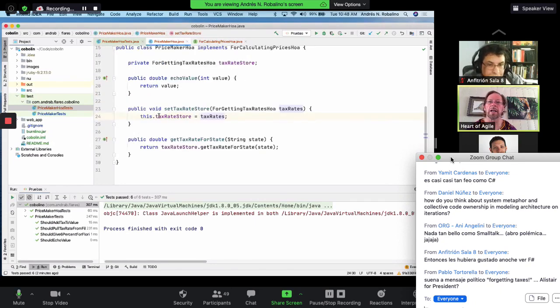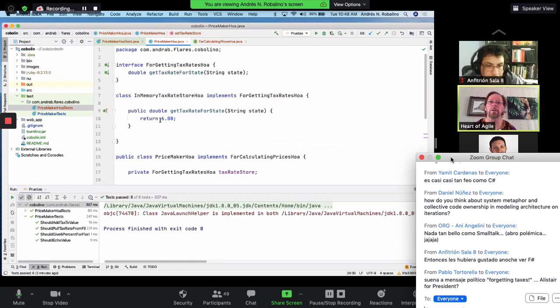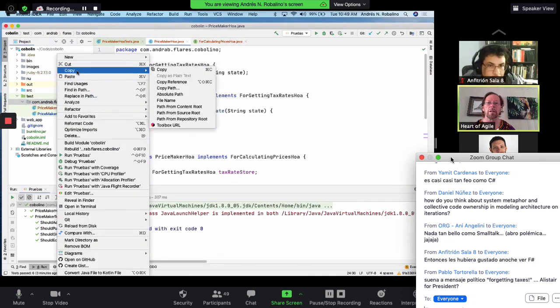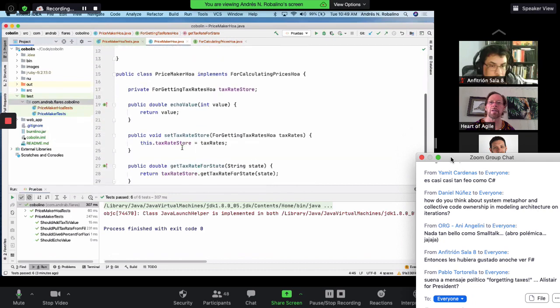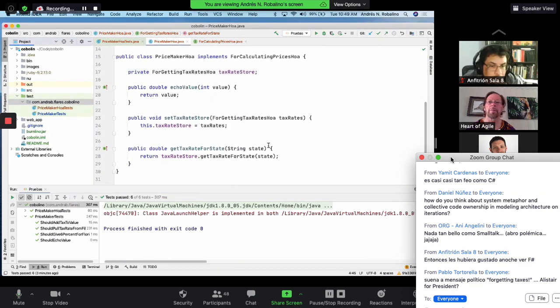Okay, let's see here. You're going too fast for me. Hold still. Interface for getting tax rates. That's the one off the right-hand side. Get tax rate for state, in-memory tax store, double got it. Price maker, okay. Implements for getting prices. Okay, got it. Can you show me a bit more of the code there in the class, public class price maker, HOA? I can't see what it says there. There's the whole app. Perfect.